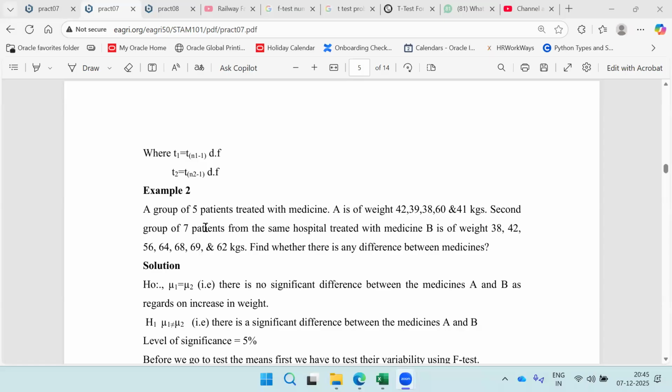So I have another example. A group of 5 patients treated with medicine A is of weight 42, 39, and so on. A second group of 7 patients from the same hospital treated with medicine B is of weight 38 and so on. So we need to find whether there is any difference between the medicines. So we will test whether the means are the same or not in both the samples.